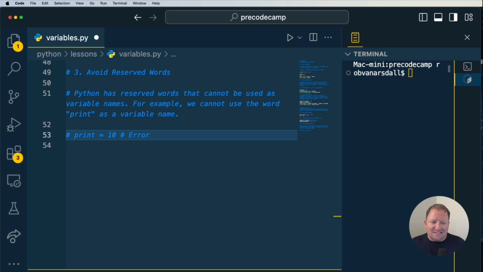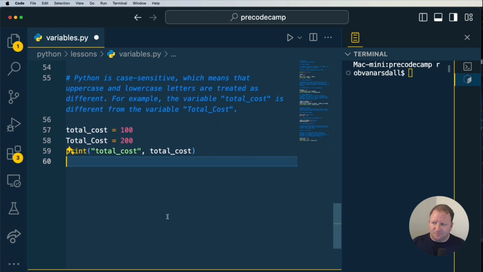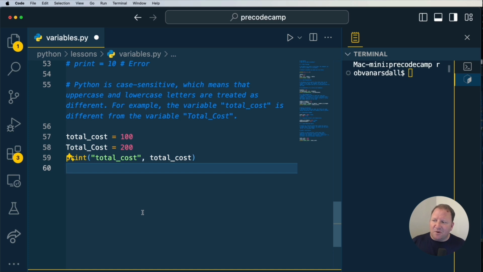Now, the next thing is case sensitivity. Python is case sensitive. And what does that mean? If I come over here, give myself some room, and I'm going to go ahead and scroll up just a little bit. So Python is case sensitive. That means that the uppercase and lowercase letters are treated differently. Meaning that if I have something on my line 57 equals 100, as a human, I see line 58. I'm thinking to myself, well, total cost, that's the same, right? It shouldn't matter whether it's uppercase or lowercase. There shouldn't be a difference.